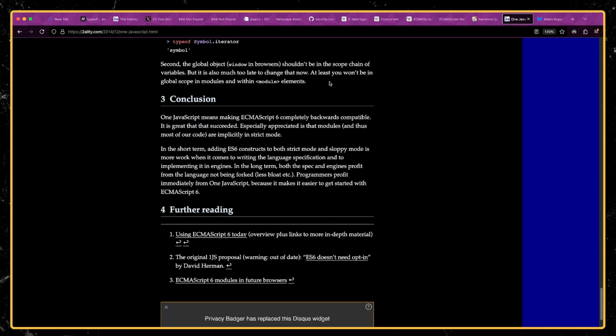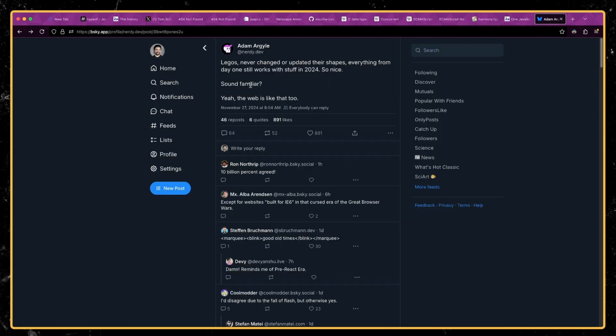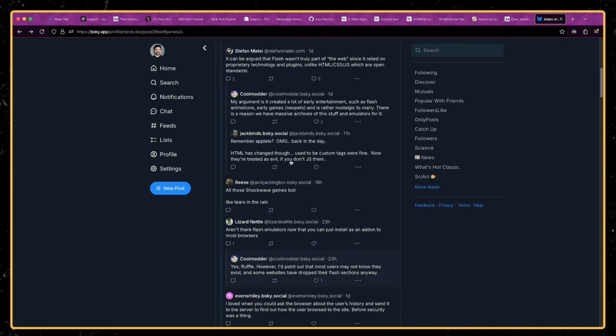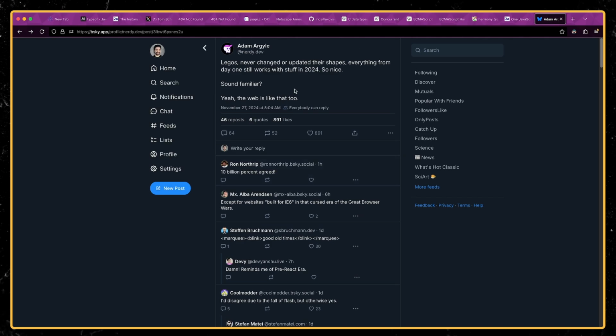And to close this off, there was actually a post from Adam Argyle yesterday that said, Legos never change or update their shapes. Everything from day one still works with stuff in 2024. So nice. Sound familiar? Yeah, the web is like that too. And there's a lot of discussion in the comments, but I think ultimately Adam is talking about web standards like ECMAScript and CSS and HTML, and this idea that you can take some of the code that was written 20, 30 years ago and it will still run in the latest engines that have all these nice features but still are completely backwards compatible.